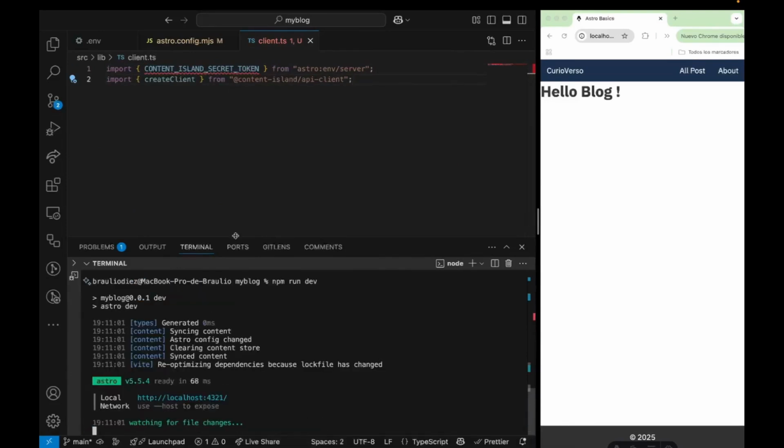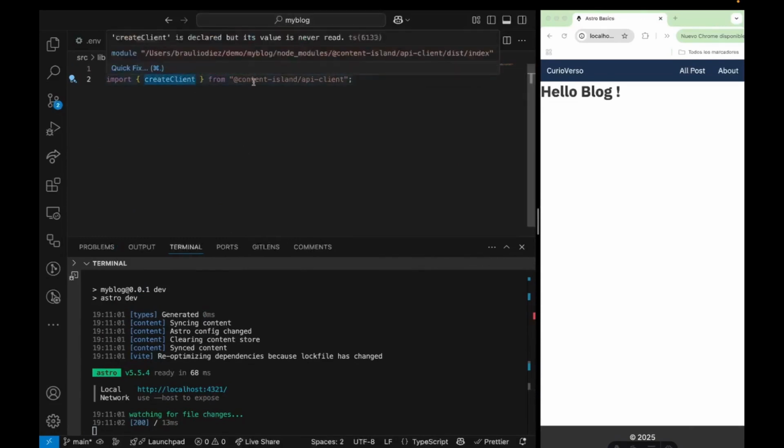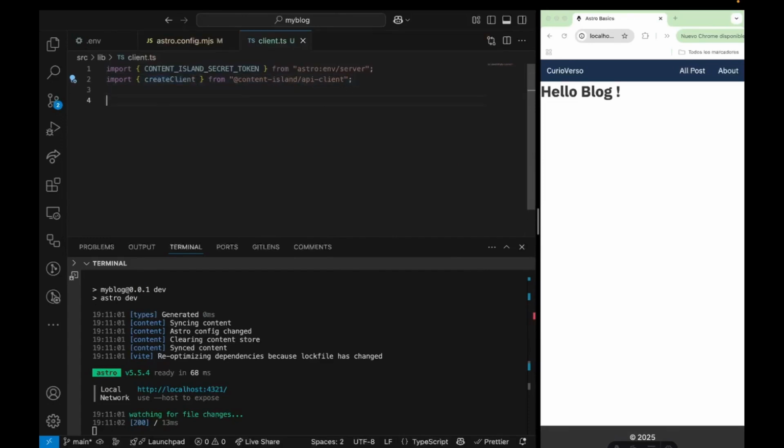npm run dev, and here we have it. And I import createClient from my Content Island API client library. Next step, I will create an instance of that client. I call createClient, pass the API token, and now I have client available. And while I'm at it, I do an export default, so it can be used externally. And now we have everything ready to start working with Content Island.